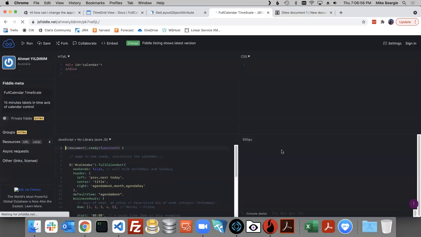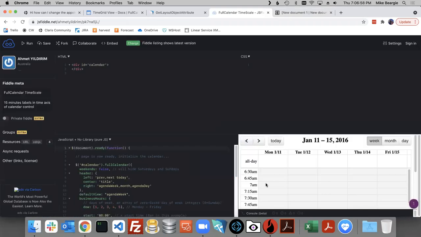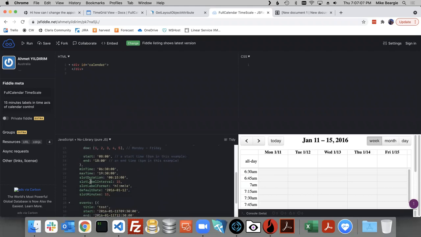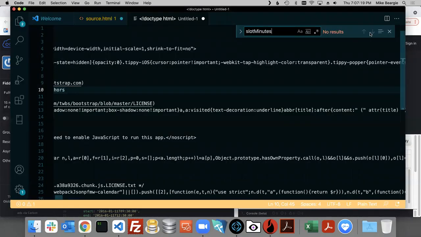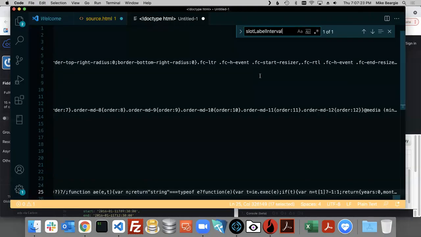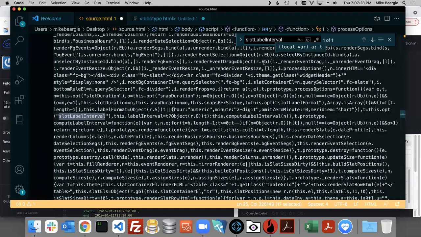Here's a JS fiddle example. That looks about right, what we want, right? Slot duration, slot label interval, slot label format, slot minutes. There's no slot minutes tag. Slot label interval is in there, so let's do slot label interval over here.